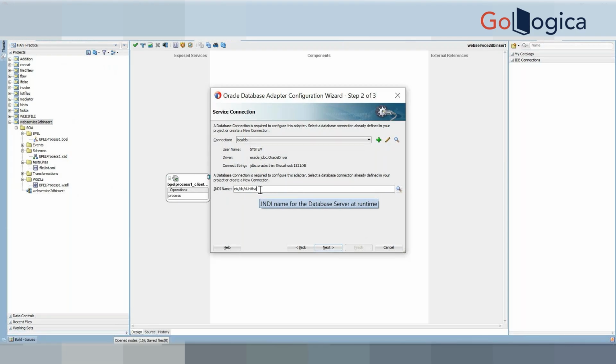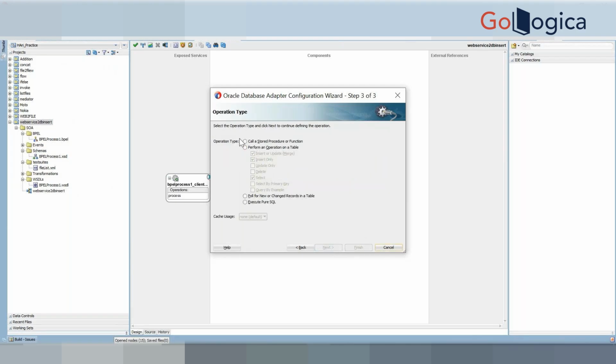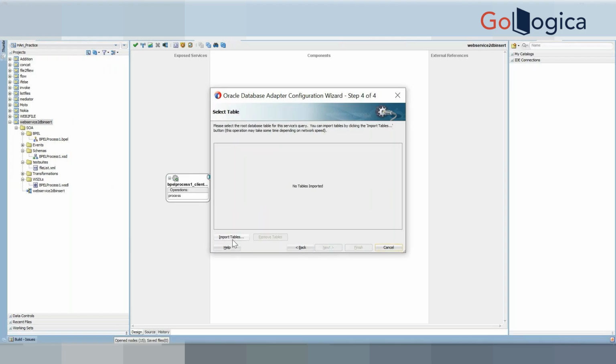Okay, so next. Here we have multiple operations: call a stored procedure, perform an operation on a table, poll for new or changed records in a table, or execute pure SQL. Now we'll do perform an operation on a table. In that I'll select the merge operation. This merge operation will do an insert or update. Okay. So next we need to select the tables.